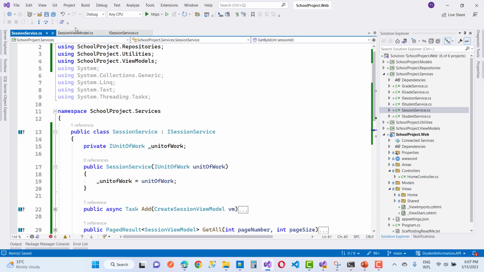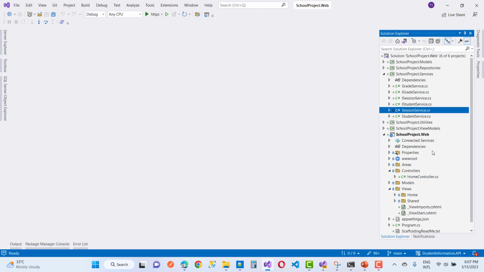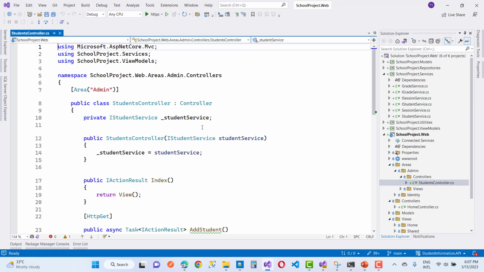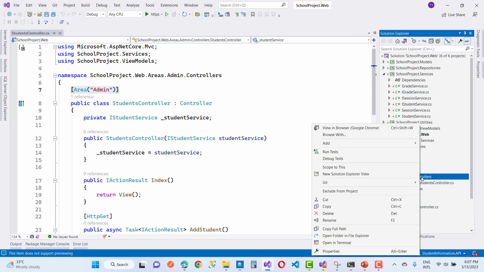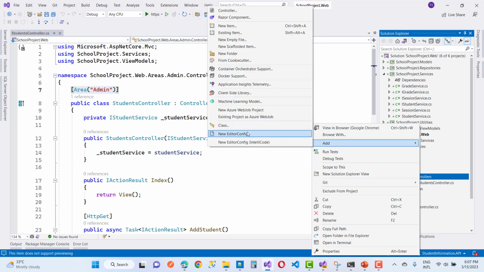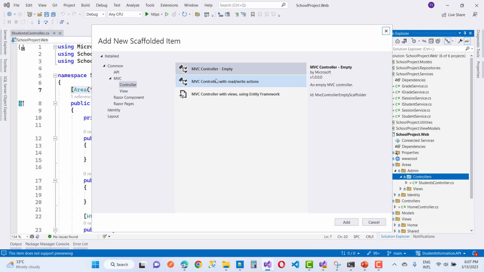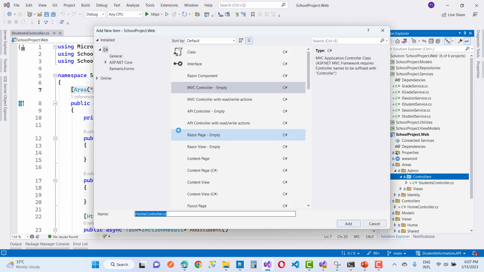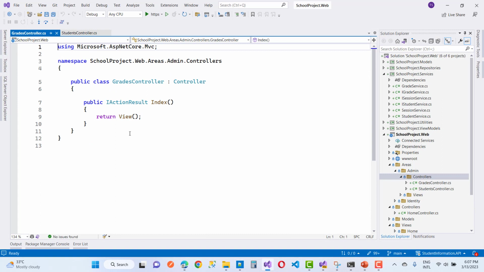So before going to the students, first of all implement a new controller for the grade as well as the session. So remove all these things, close all tabs, and I'm going to add a new controller in the areas. In the admin area, here we have a student controller, you know that, with the area admin. So copy that and add a new controller also, that is the grades controller as well as the sessions controller. So controller, empty controller, and here I'm going to add the controller name. So here the name is grades. That is the grades controller.